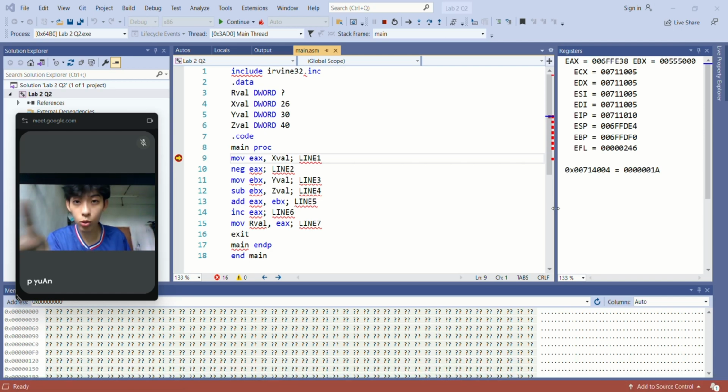So this led to question number 2. In this question we have 4 variables: R variable, X variable, Y variable, Z variable. R variable is a double word and is an uninitialized variable. X variable is 26 in decimal. Y variable is 13 in decimal. Z variable is 14 in decimal.